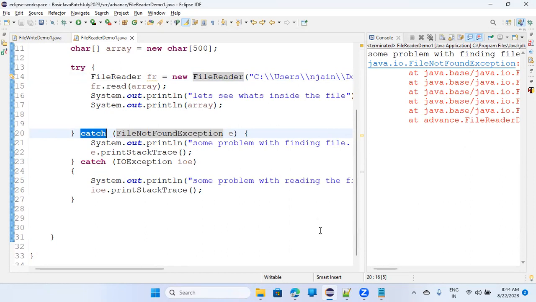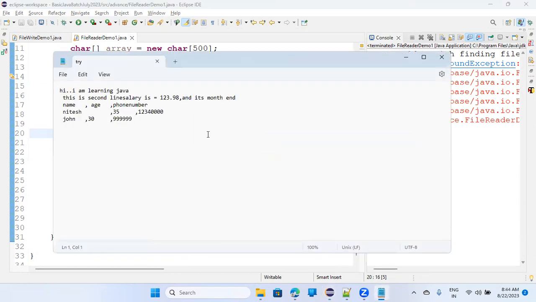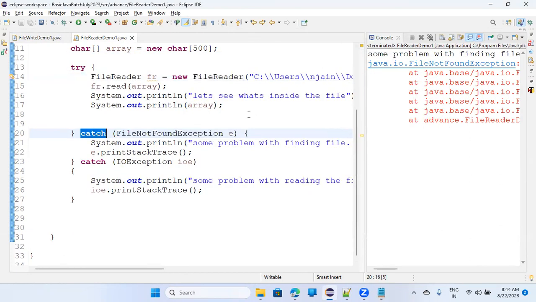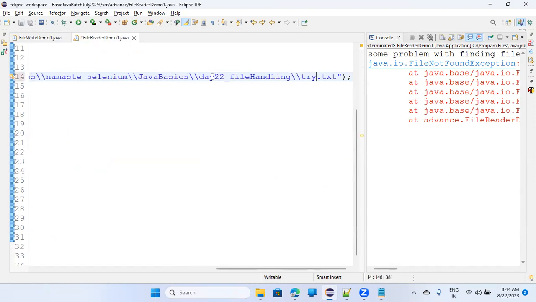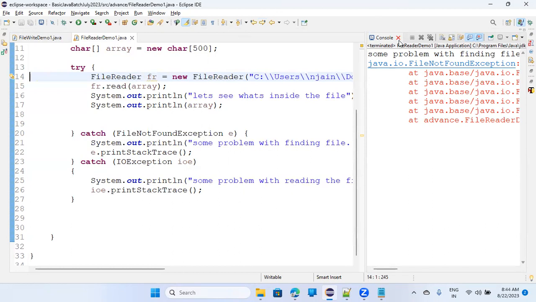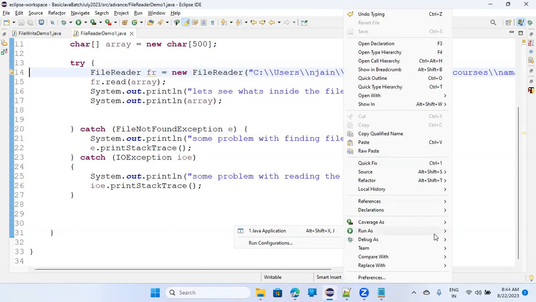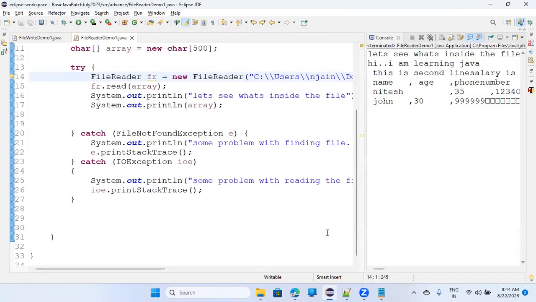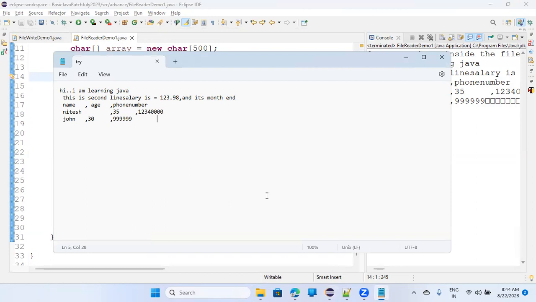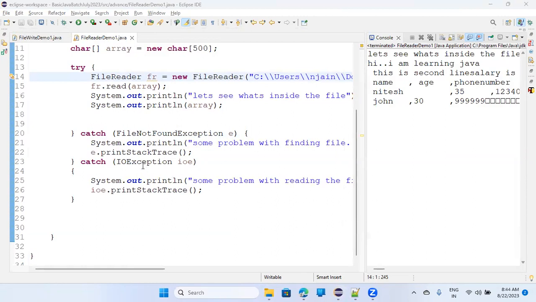Now let's do one more thing. Let's say this is the file. If somebody is working in this file, and if there is any issue in reading it, then it will also show you an error. So let's make it try.txt again, saving this. If somebody else is working in that file, then it will show you some problem with reading the file. It is not showing you as of now because it is handling on its own. But let's assume that this file is a shared file. If somebody else is working with this file, then it will show you this exception, some problem with reading the file. Otherwise, it will not show.